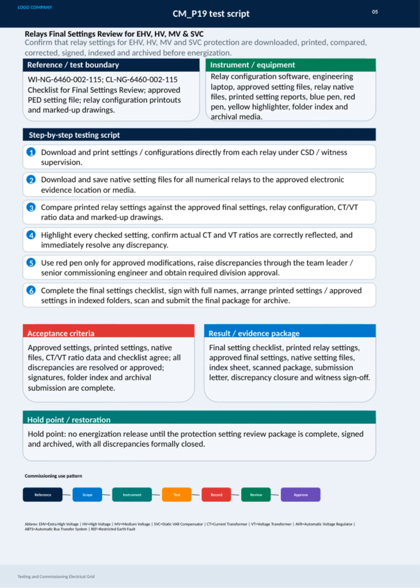First, settings are downloaded directly from each relay under supervision and printed. Then, native setting files are saved in a secure location as electronic evidence. We compare these printed settings with the approved final settings to identify any discrepancies. Every check setting is highlighted, and any issues are resolved promptly.